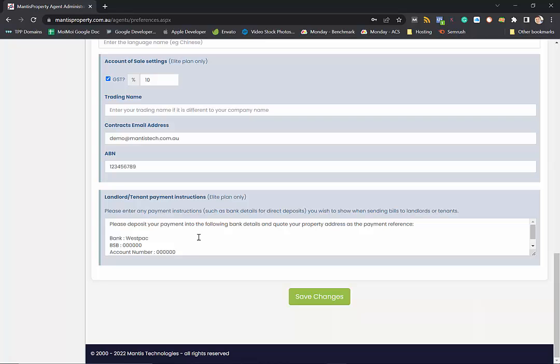Normally this will be your bank details with instructions such as please deposit your payment into the following bank details and quote your property address as the payment reference. So whatever you put in there, that will show on all of these bills that are sent to tenants or landlords. Once you've done that, just click Save Changes.